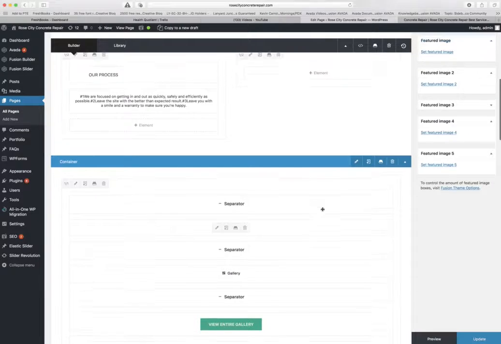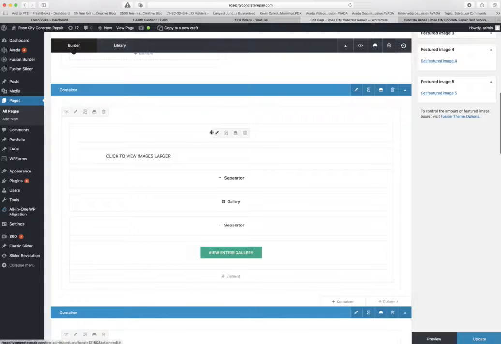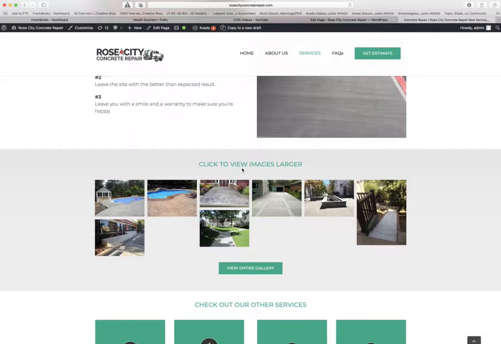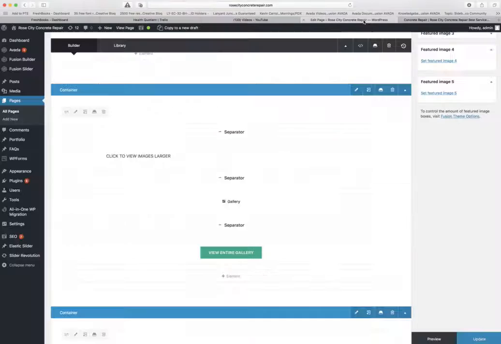So we know that, going down here, separator is simply just that. It's adding space. It's sometimes called gaps. If we didn't have that separator in there, this would be crammed in against these images. So that's why we do that. It's just a designer trick that we do.